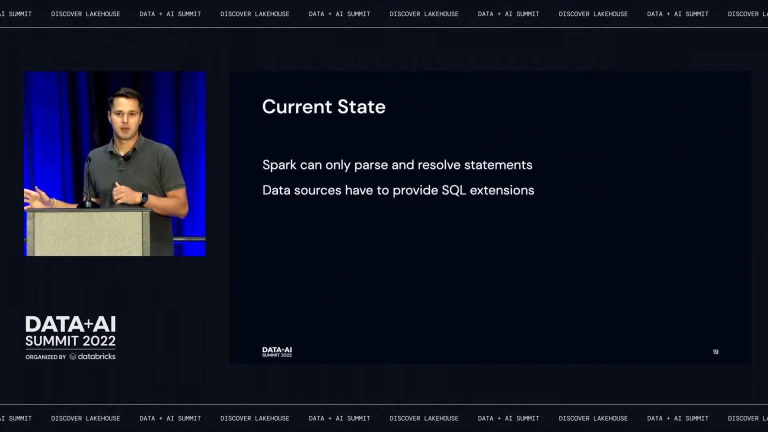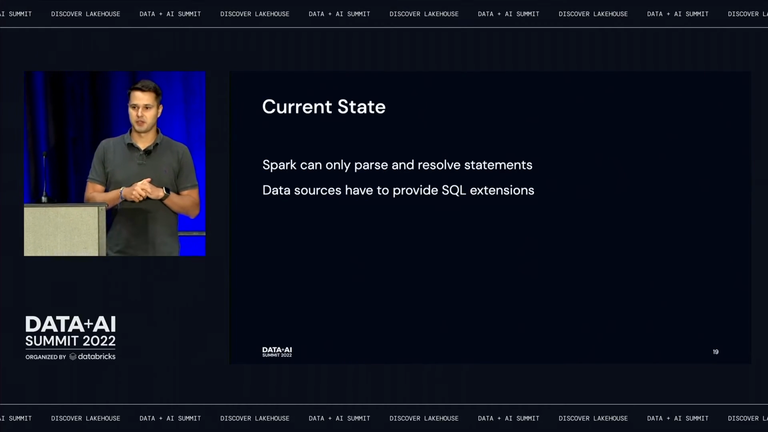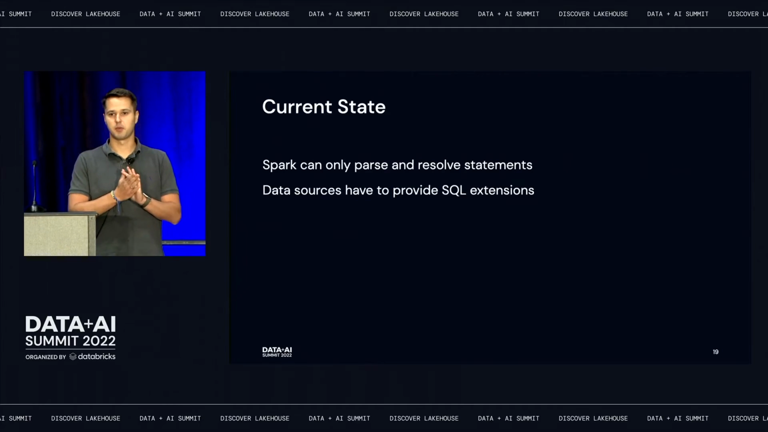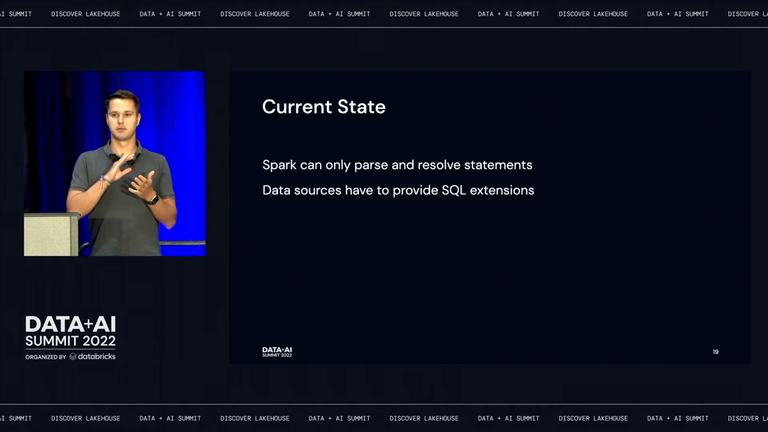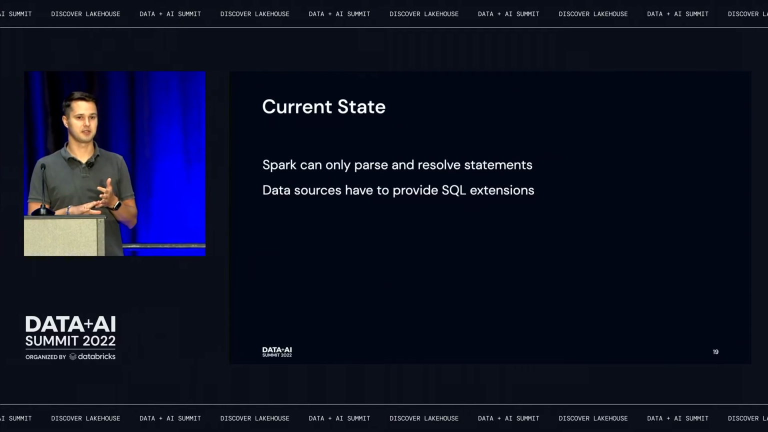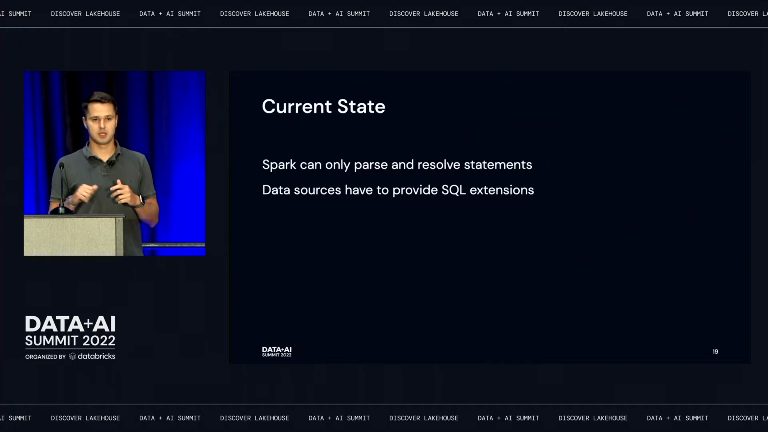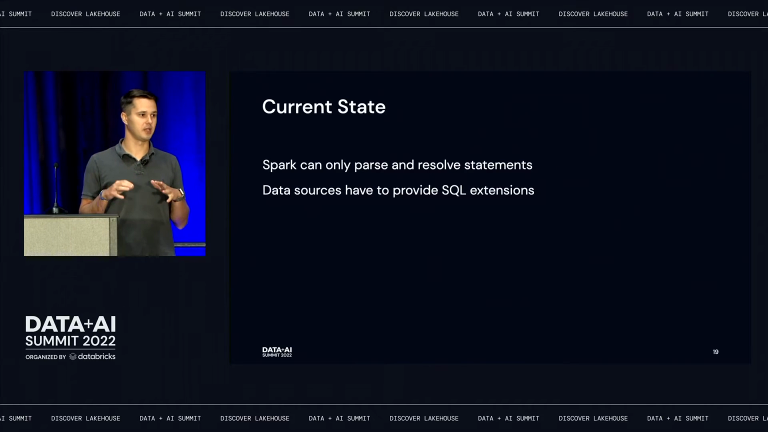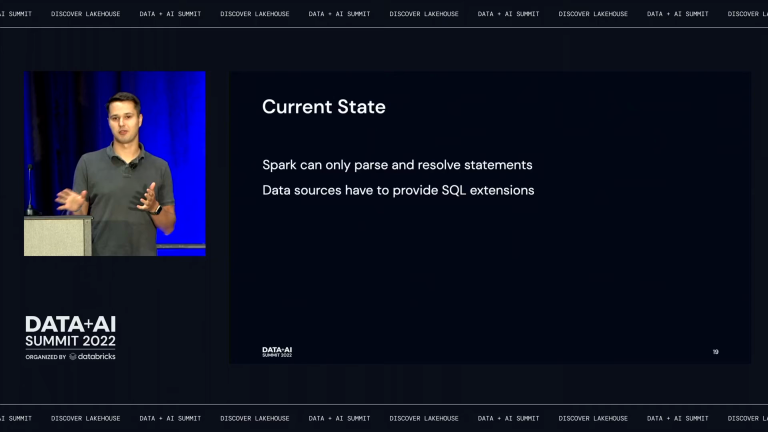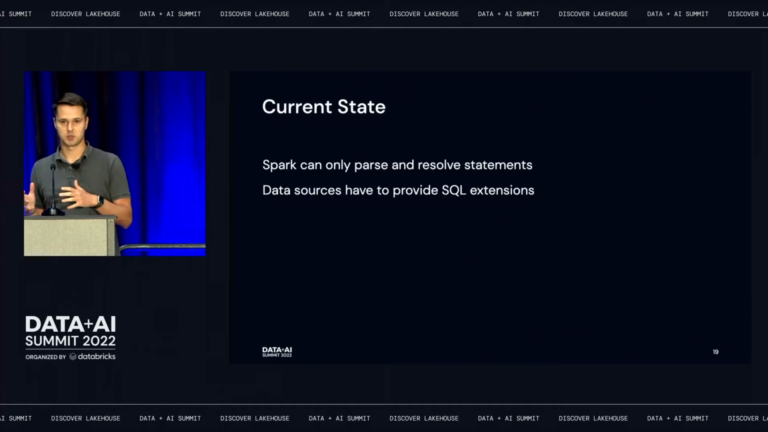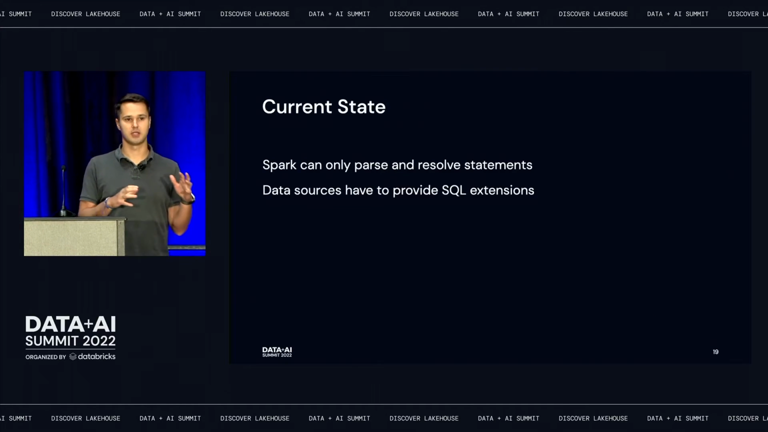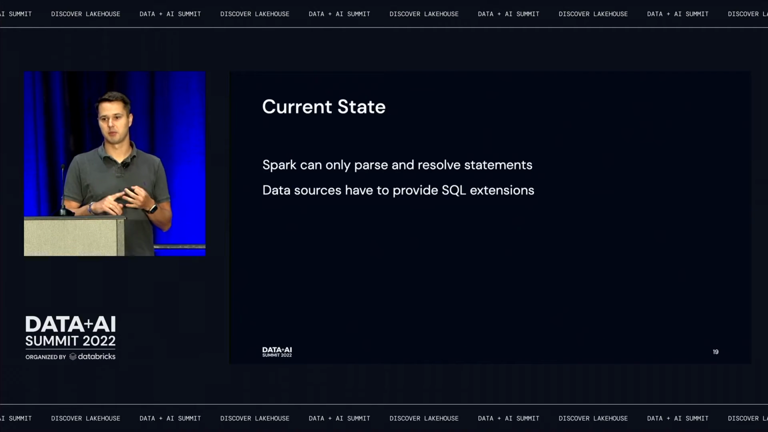So the grammar for these commands appeared in Spark 3.0, but up until Spark 3.3, Spark could only resolve and parse these statements. It could not execute them. That's why table formats and data sources that support these operations would have to provide custom Spark SQL extensions. And if you're not familiar with Spark SQL extensions, it's essentially a mechanism within Spark that allows you to plug in external analyzer, optimizer, and planning rules at runtime.